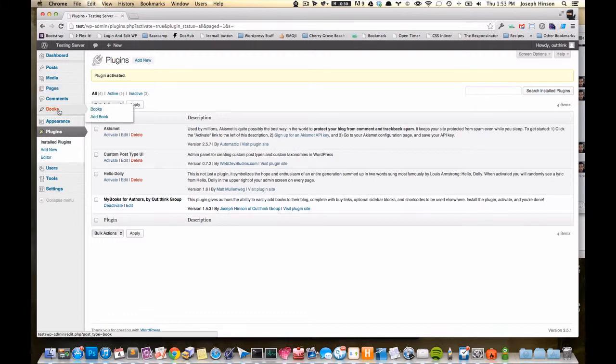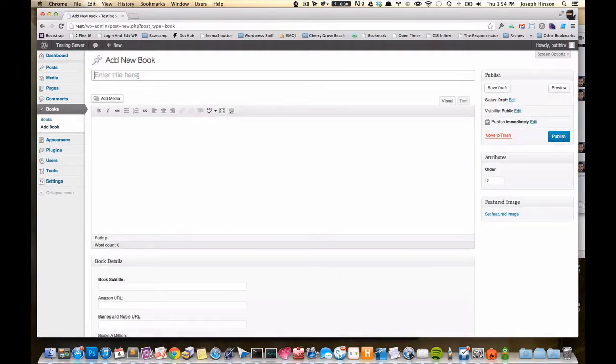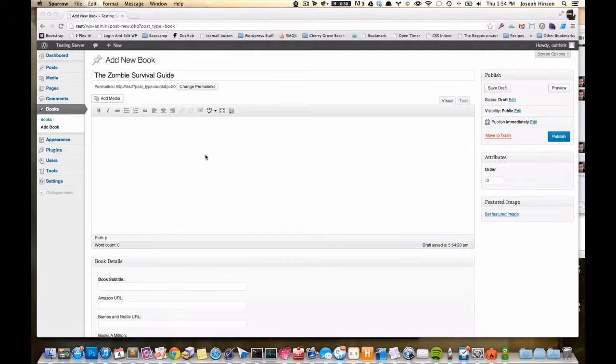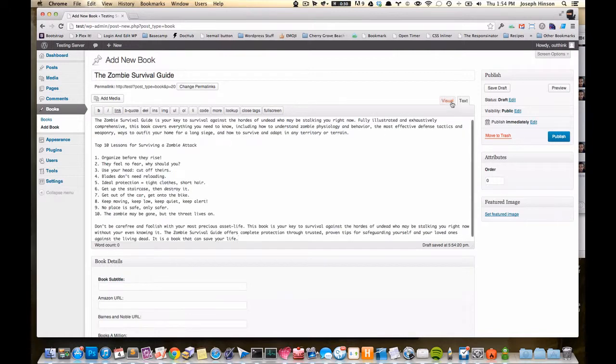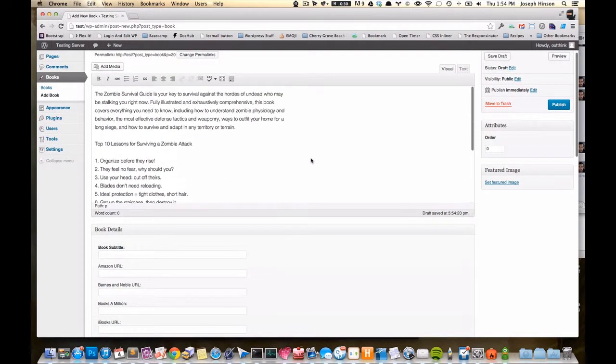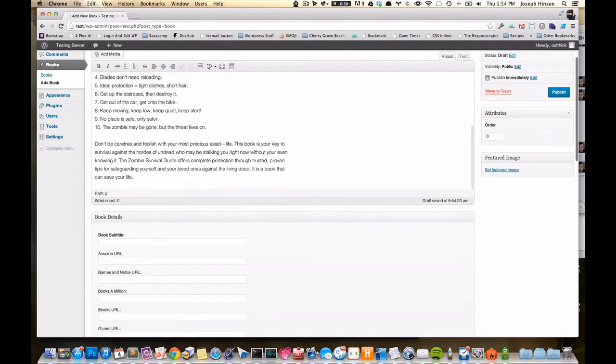So whenever you want to add a new book, you go Books, Add Book, and then you're going to enter in the title of the book that you want to add here. The book that I've chosen to add is The Zombie Survival Guide, and I'm going to add the title and the content, which would be the description of the book, and then after that I have the book subtitle, which I'm going to add here.